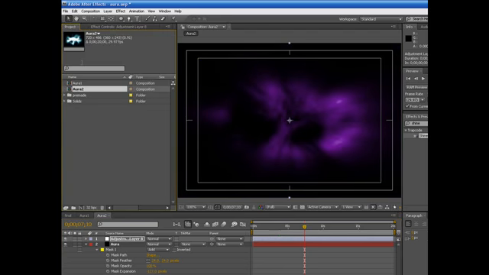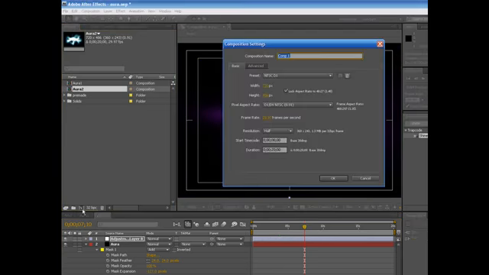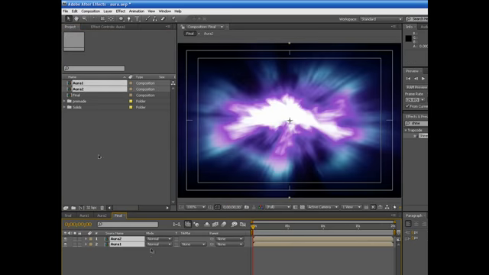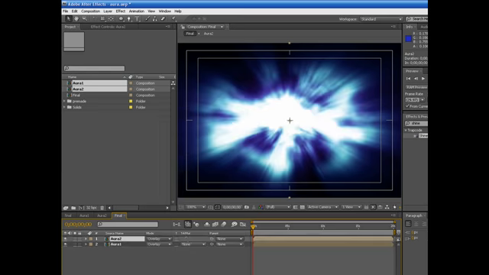Now, let's go back to the project tab and create a new composition, and let's call this final. This is where we're going to be composing both of our layers and making the final animation. Let's drag out both of the layers, and let's change the transfer mode to overlay on both of them.